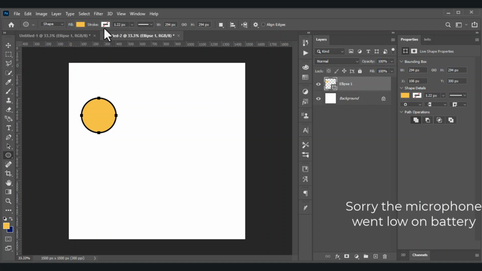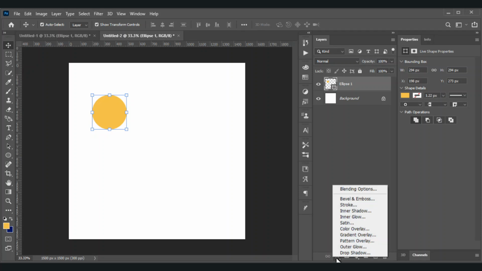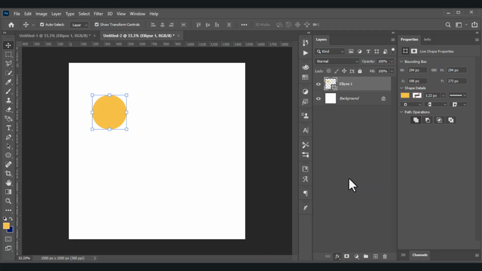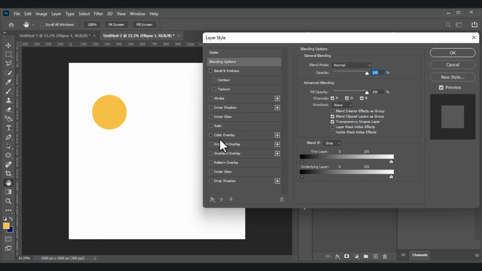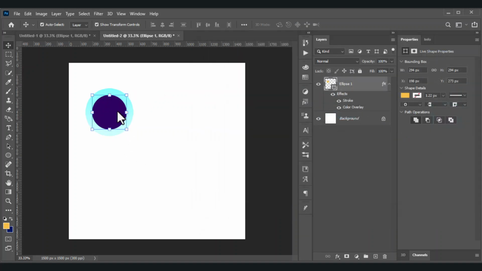Then I want us to add stroke and color overlay. While the layer is selected, you click on FX down here, then blending options, then color overlay. I like this color. Then let's go for stroke. I like this one too, so let's leave it like that. Then you press on OK. So I want us to duplicate this. To duplicate this, you would press on Alt, then you left click, then you drag.